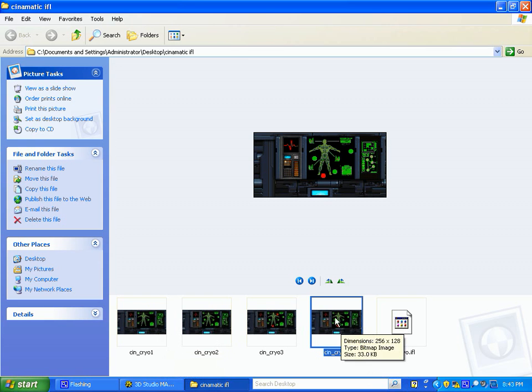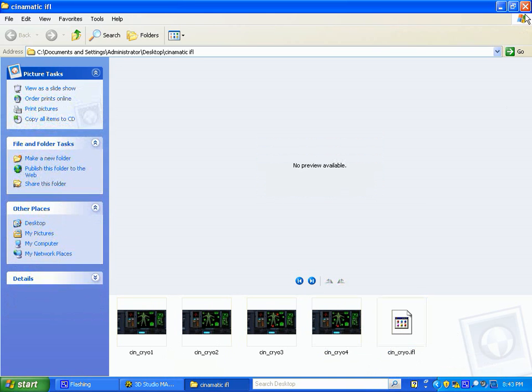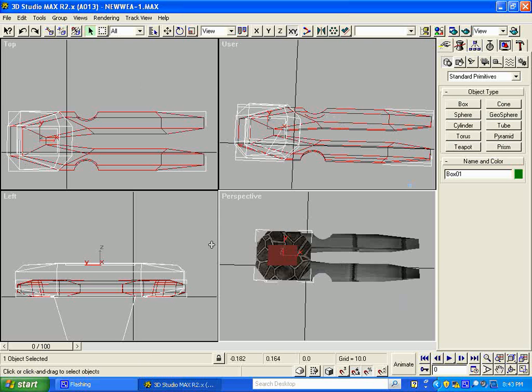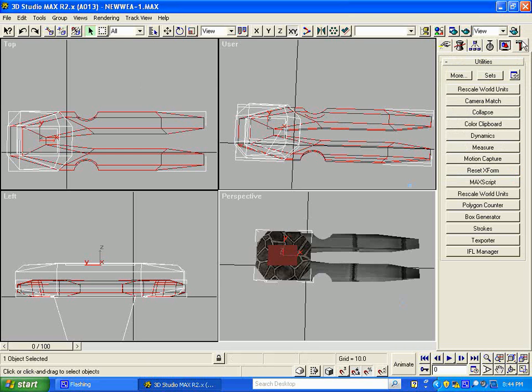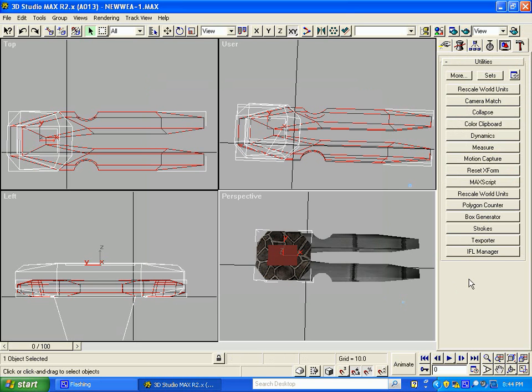Now the Sin Cryo IFL I created with 3D Max. What I did on 3D Max, this is very simple, was I went into my Utilities tab. Looks like a hammer. You go down to IFL Manager, and if you don't see it, just add it by clicking this right here and adding a button, and going down and finding IFL and then putting it on the button. So you click IFL Manager, and you scroll down, you hit select.